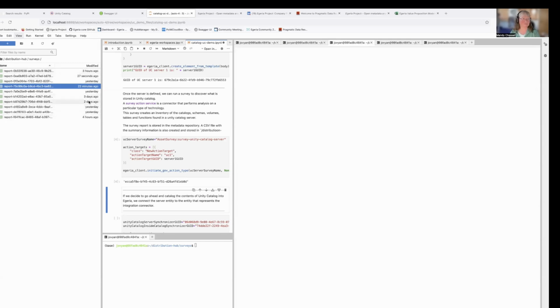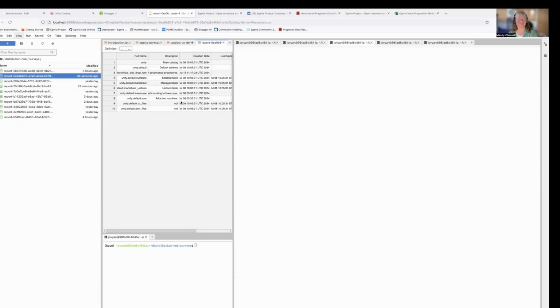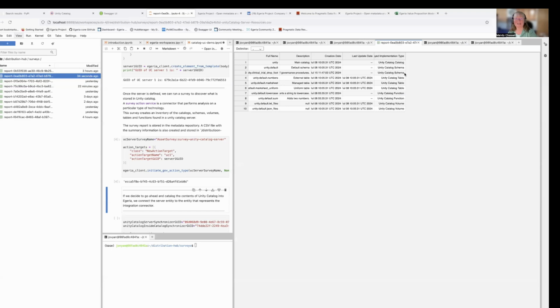Now we need to pick the one that, for 2-3 seconds, that'll be it. So here it is. Let's pop this over here. And so you can see it's a very simple table of the contents of Unity Catalog. If you're familiar with the technology, you'll notice that this is pretty much the default metadata when you first start up Unity Catalog. There's a main catalog called Unity. There's a single schema called default, so unity.default. And then there's a variety of different types of elements within it.